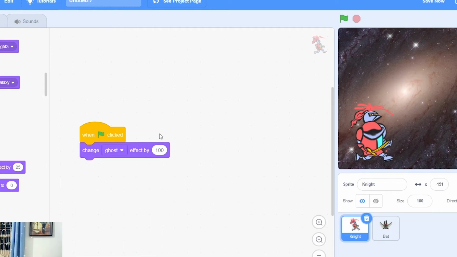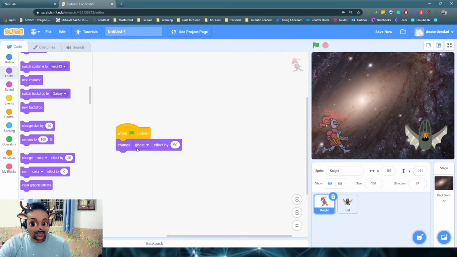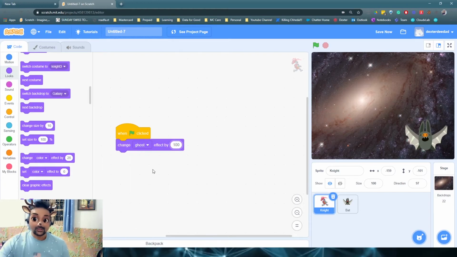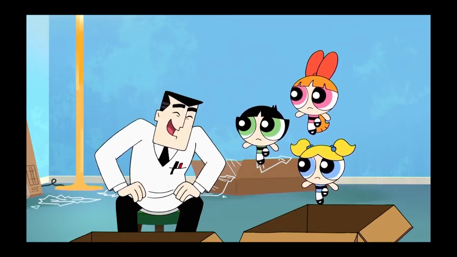Ghost. Okay, the ghost is nothing but making it invisible. So if I change the effect by 100, oh, gone. Right. But if I reduce it, I may be able to see a little bit. Yeah, a little transparent. So similar to ghost, fisheye, there are number of effects. So try it out. Enjoy.